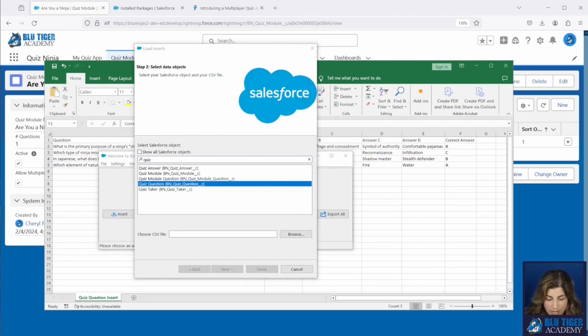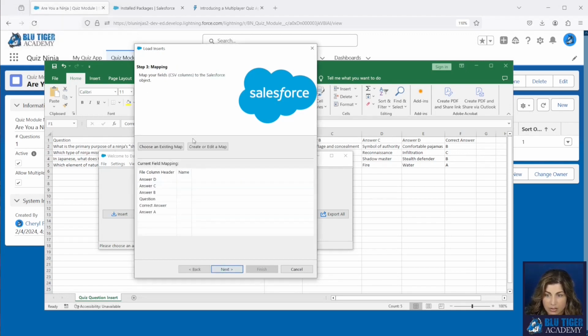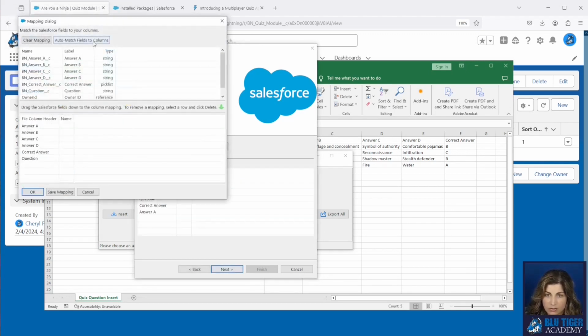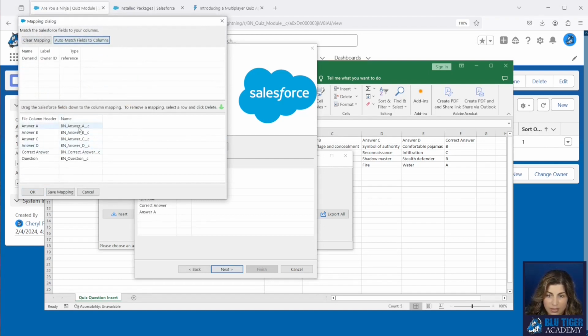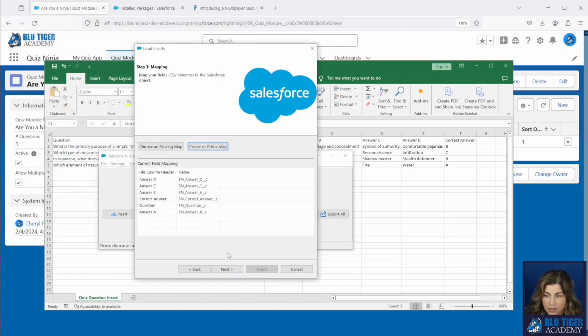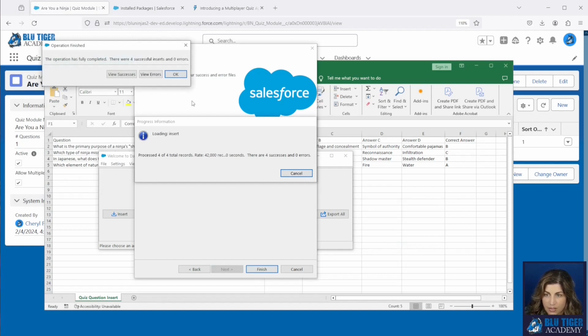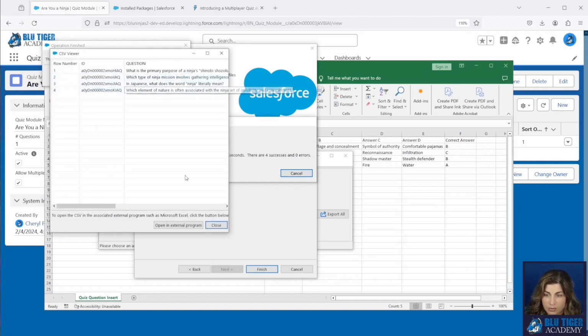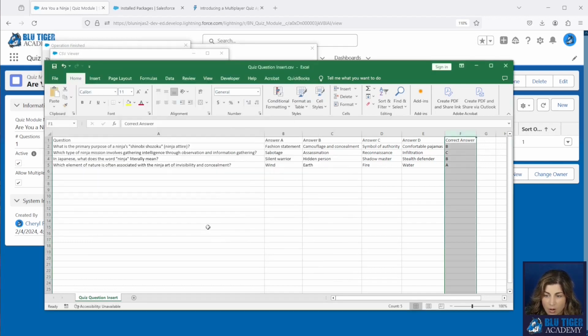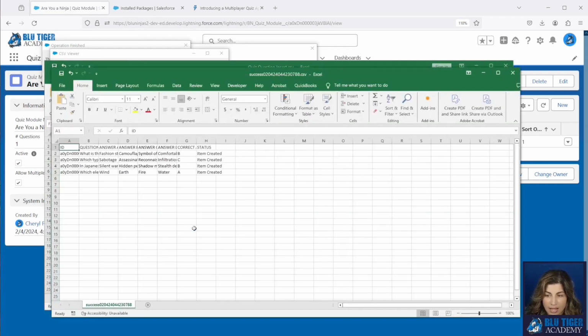You'll click Browse, and then you'll select your file. We'll click Next. There's going to be 4 records that we'll insert. We'll do an auto map here, and it looks like everything mapped perfectly. Click OK. You'll click Next and Finish. And then don't close this out yet because we want this success file. So you're going to click View Success File, and we're going to open that in an external program, and that will open it up in Excel for you.